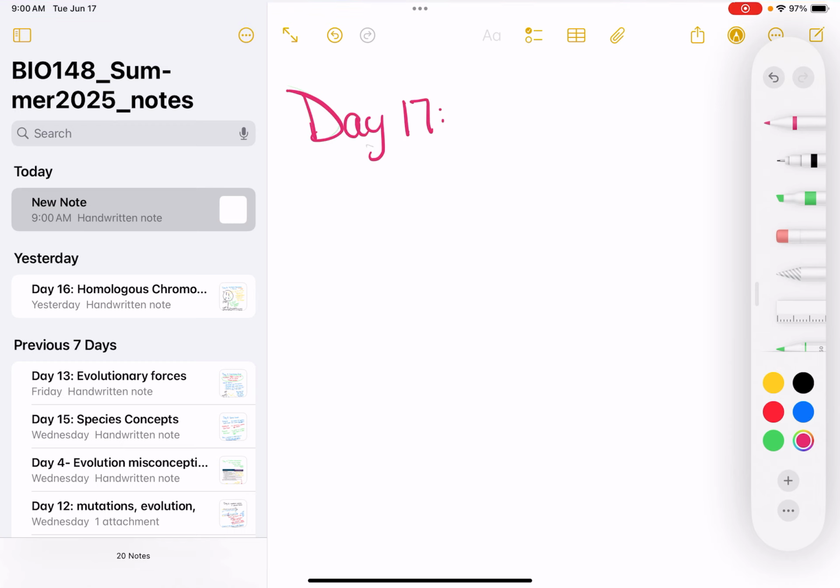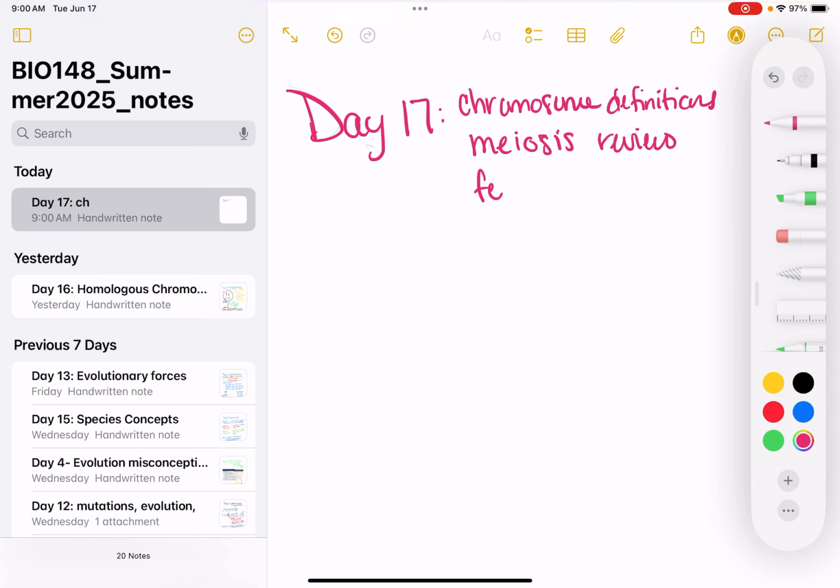So day 17. We're going to be talking about more chromosome definitions. We're also going to be talking about meiosis again, about fertilization, and then remembering things about mitosis and gene expression. Okay, so we're going to be adding a lot to this.